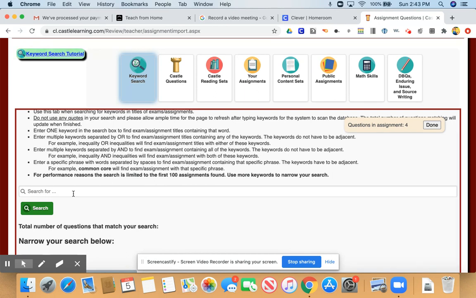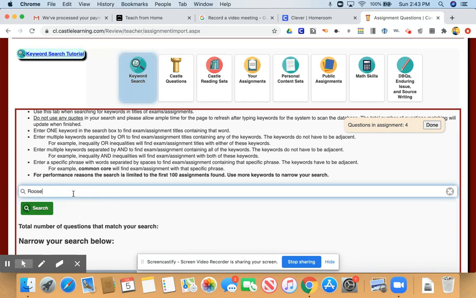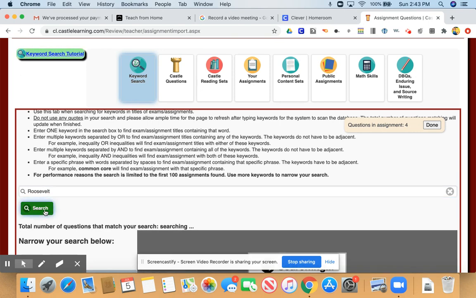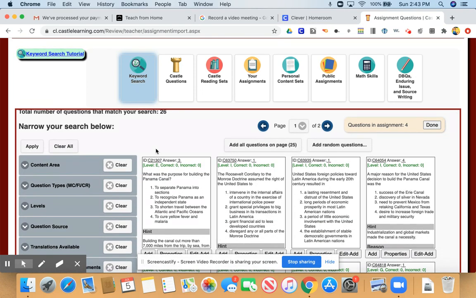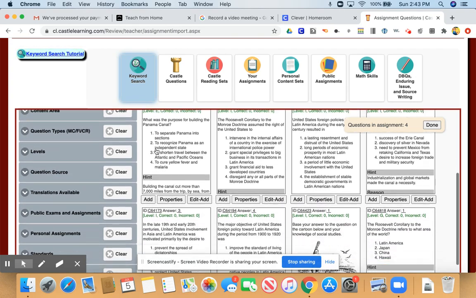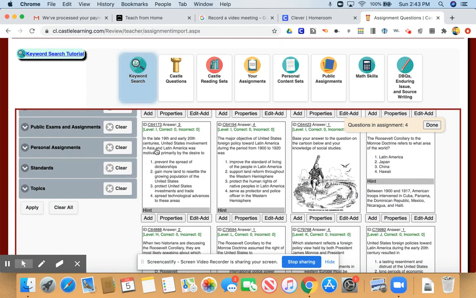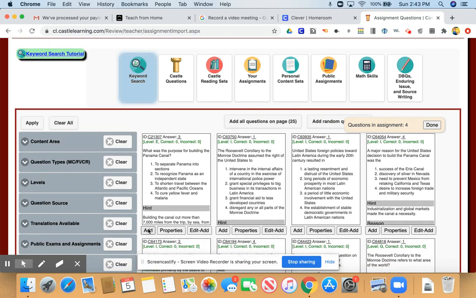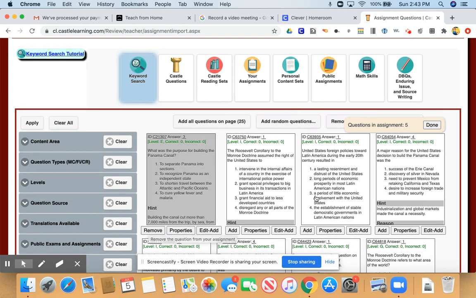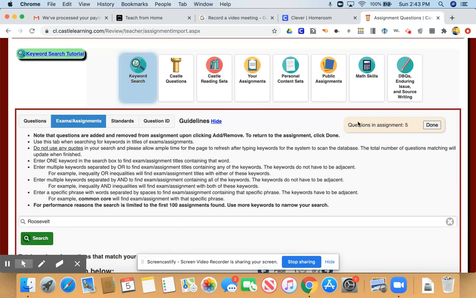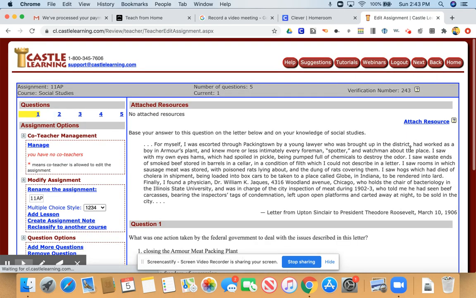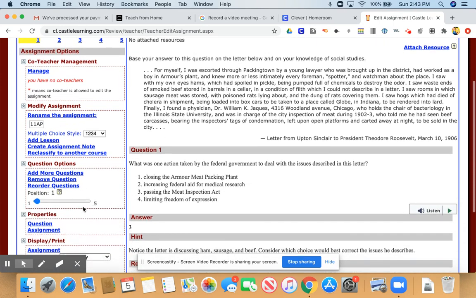You click exams and assignments, and I want to find something with Teddy Roosevelt. So I type in Roosevelt, and it comes up with pages and pages of questions about Teddy Roosevelt. And I'm just going to add something randomly from this. I'll just add this first question. So that's another way to add questions, but also to add questions from the editing screen. So I'll click Done over in that floating box, and here we are back to our editing screen.